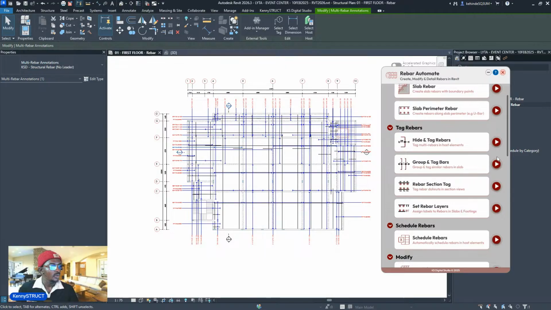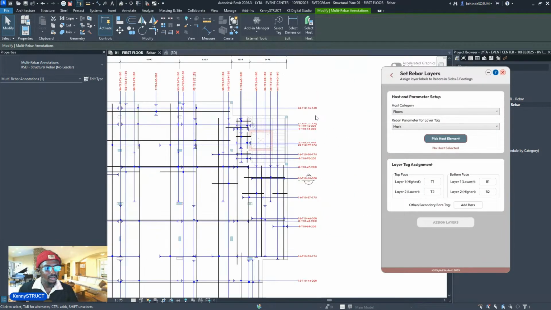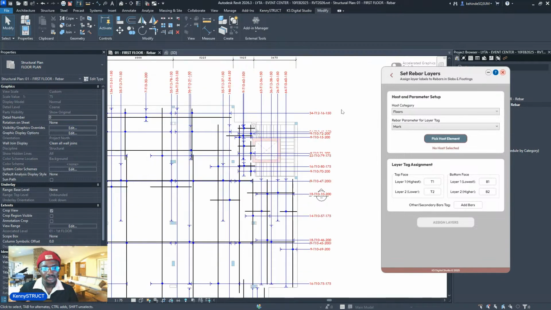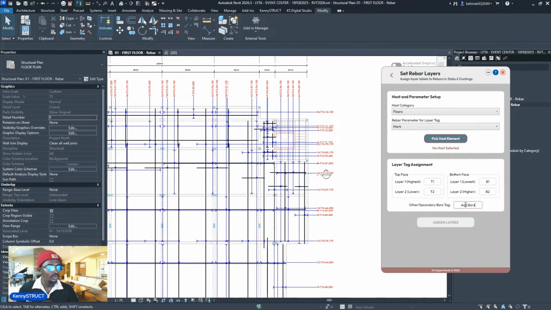But I want to do something before I do that. I want to set my rebar layers. I want to specify top, bottom, top, based on the layer that these bars are in. I want to specify that. And also for bars that are U bars.